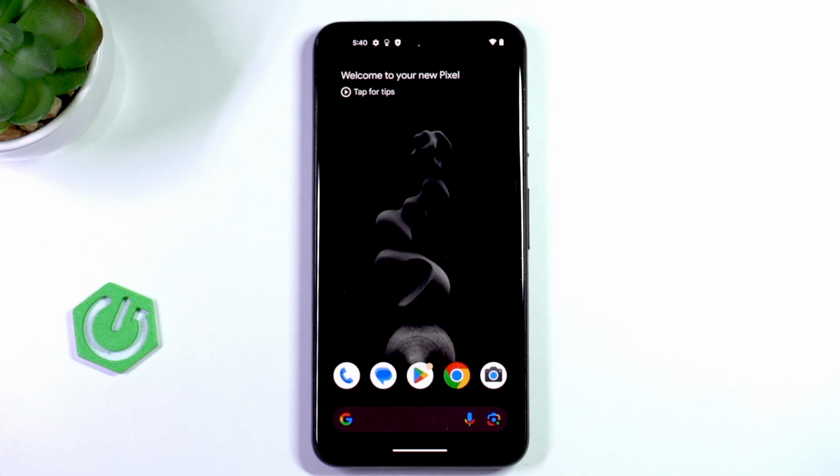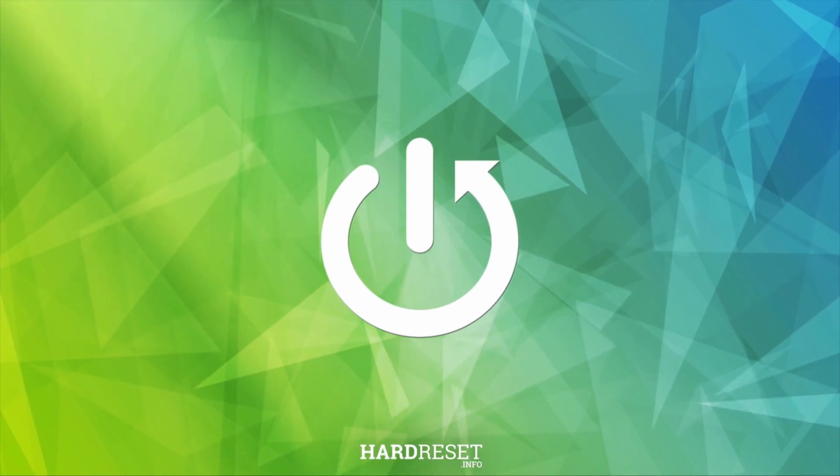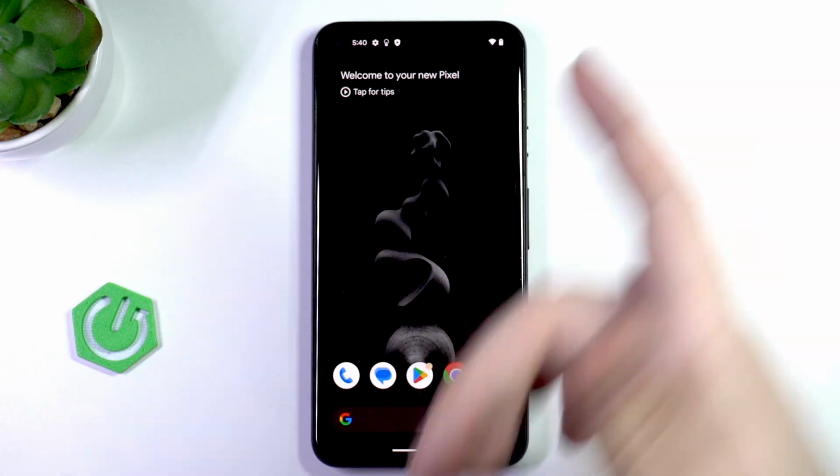Hello, in front of me I have Google Pixel 5, and in this video I'm going to show you how to install custom recovery. Okay, first we need to begin with unlocking the bootloader.